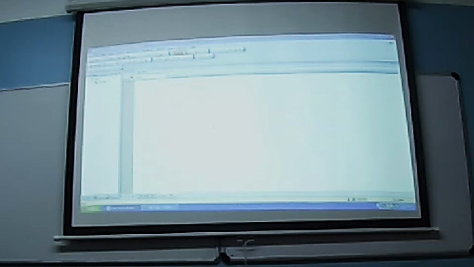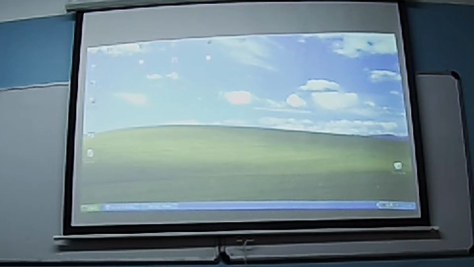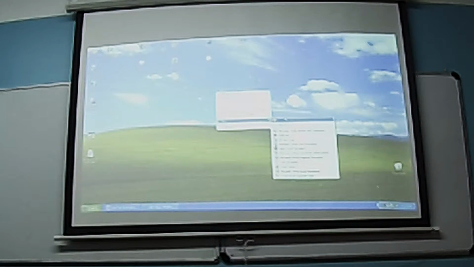Do this. Right click on your desktop. Right click on your desktop. Go new. Right, wait 1 minute. New folder. Right. What's that?